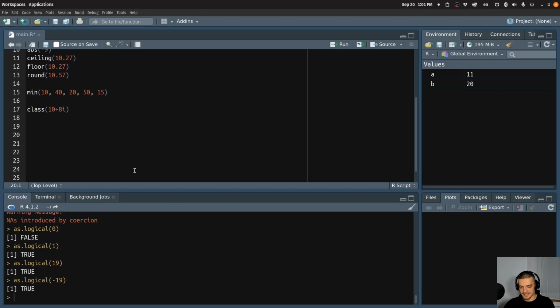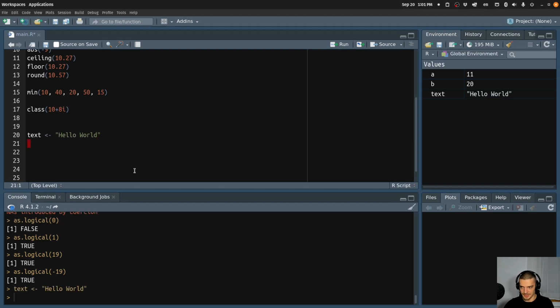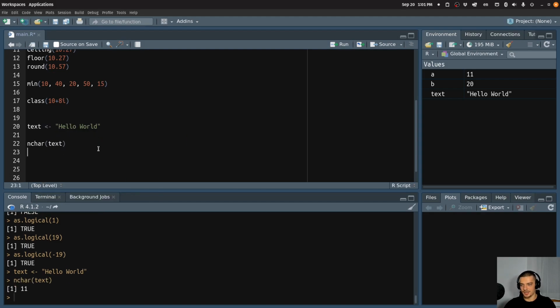What we can do with text is, let's say I have some text here, which I set equal to hello world. Now I have the value here. I can apply certain operations to it. For example, I can get the number of characters. I can do that by calling the nchar function, and I pass text here, and I get 11 as a result. So I have 11 characters in here. What I can also do is I can concatenate strings and return them.